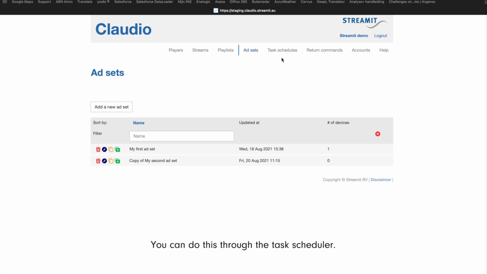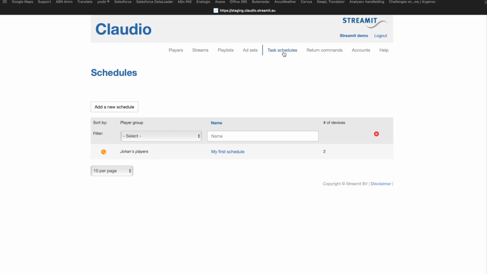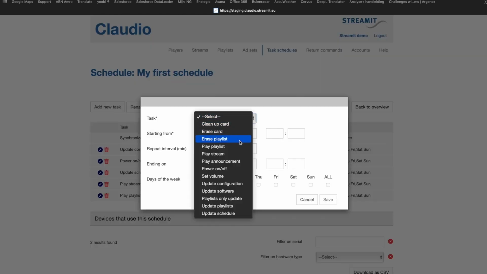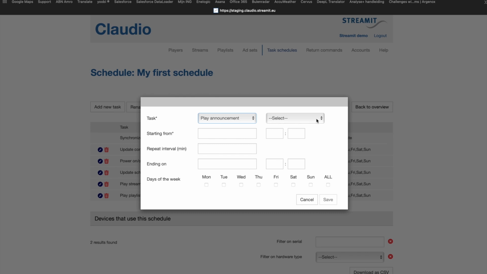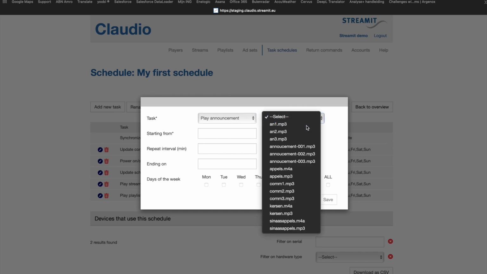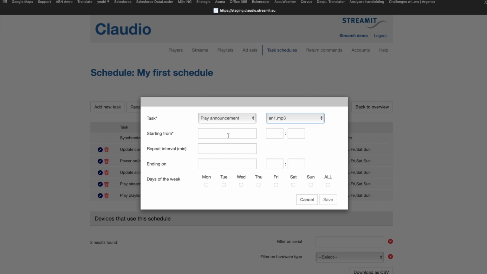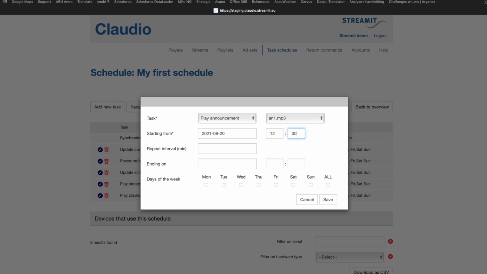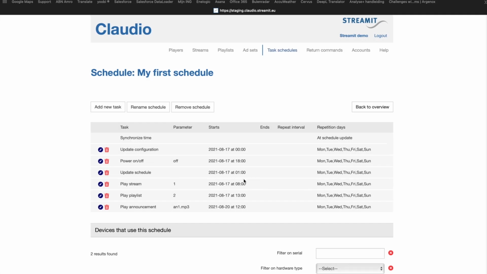You can do this through the task scheduler. I do this by pressing Add a Task, and I select the Play Announcement task. I select here the announcement I want to play. The announcement should be on the card and it should be played each day at the starting of the midday, and it should be played on each day. Press on the Save button and the task is added to the task list.